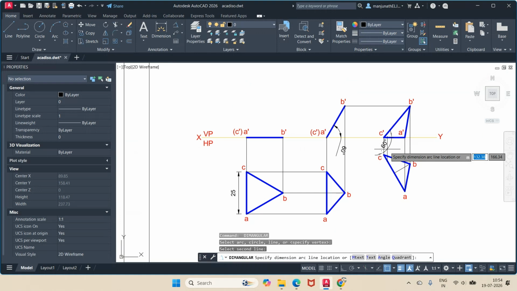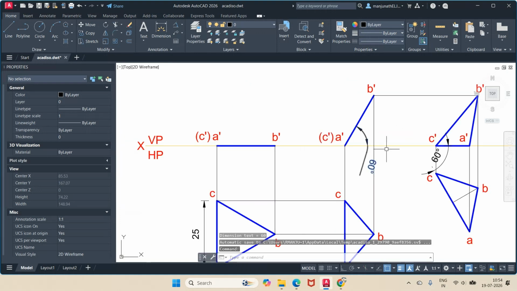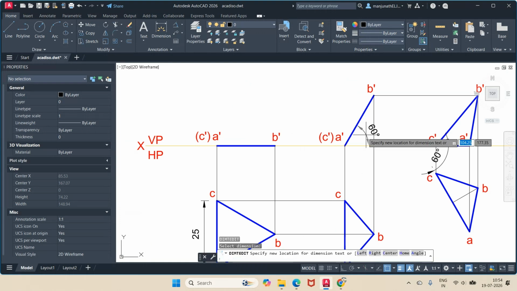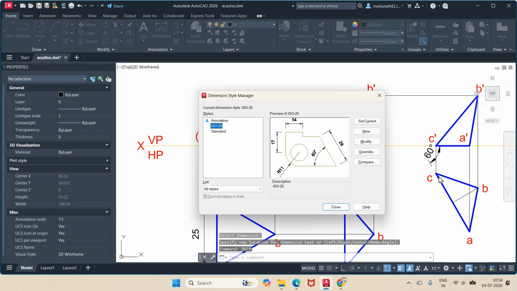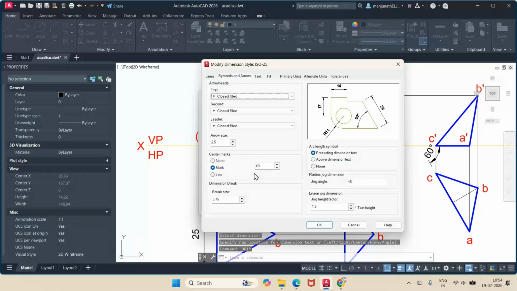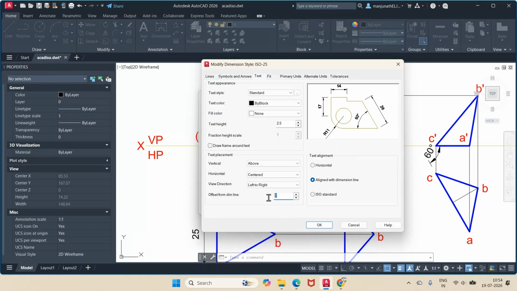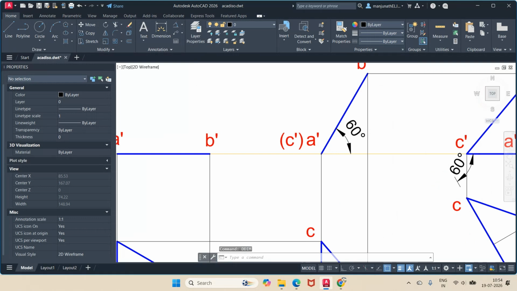So now we'll go for DIMTEDIT, dimension text edit. Then you take this 60 here. Similarly, you take this 60 here. So go to DDIM. I will go for modify, then offset from the dimension line. Let us see how much is given. 2. So I will take this also as 1.5. Let us say close so that it will come nearer to the screen.